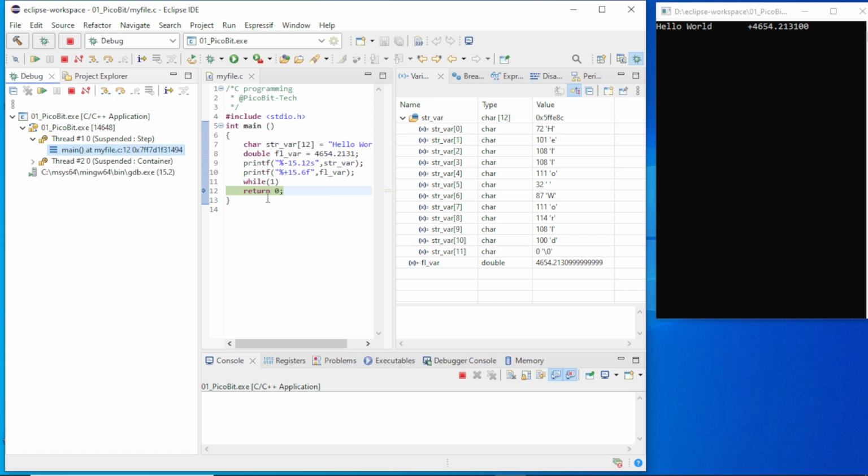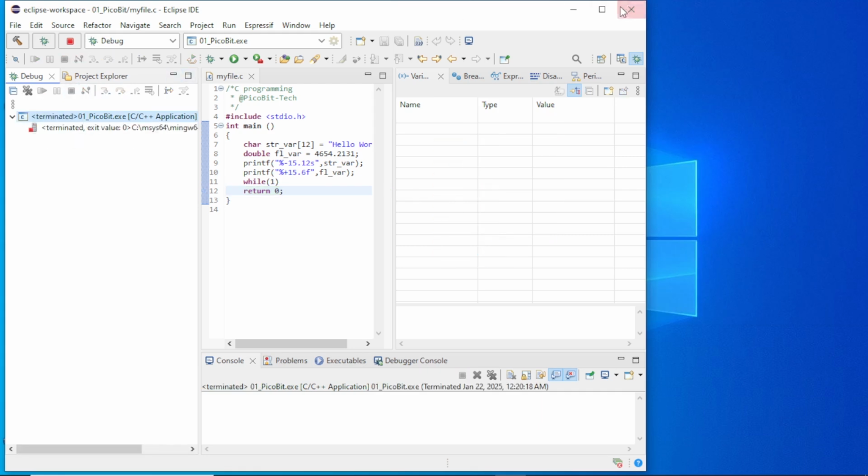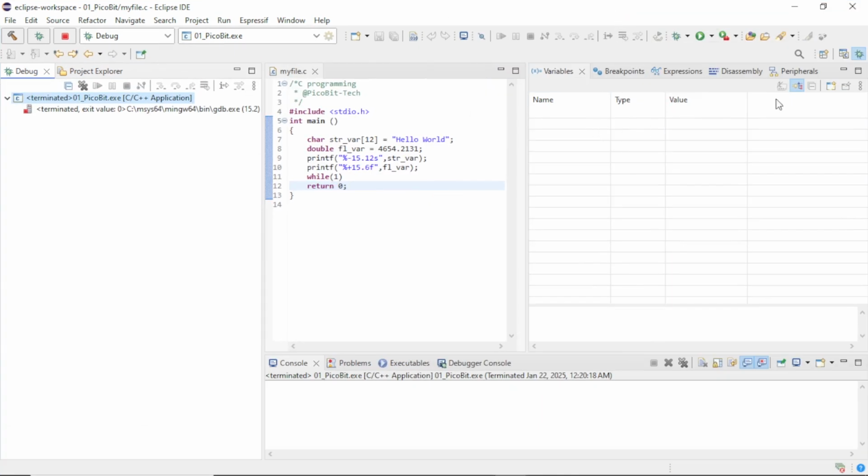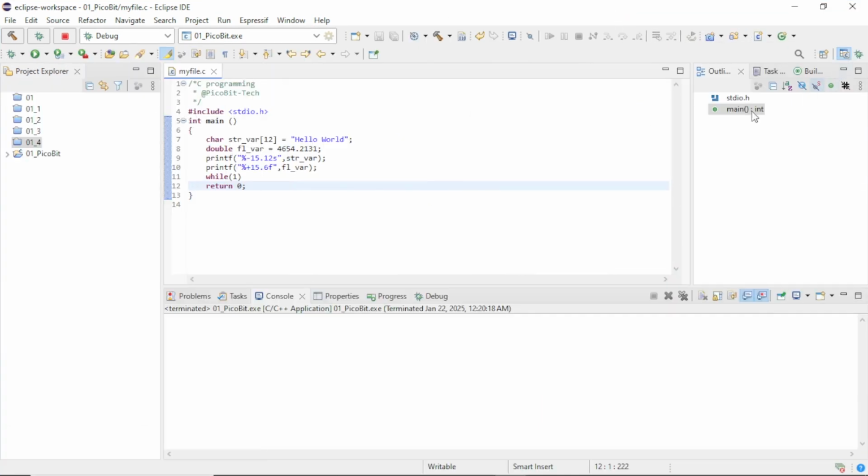To prevent the program from terminating immediately after execution, include an infinite loop using while 1. This keeps the program running until you manually stop it.